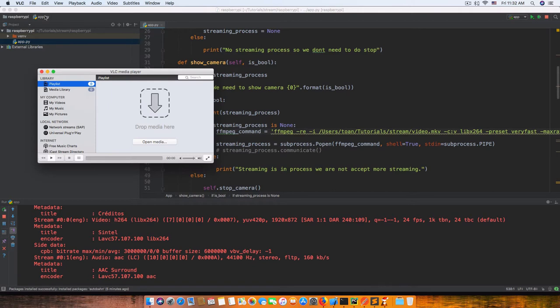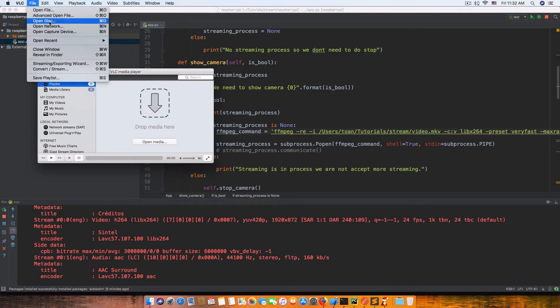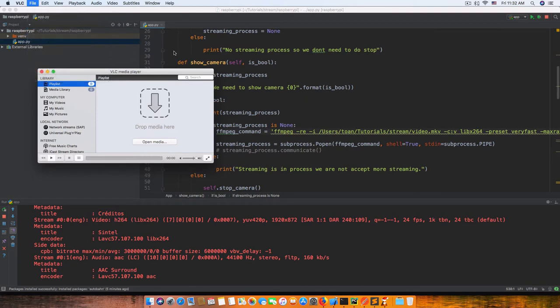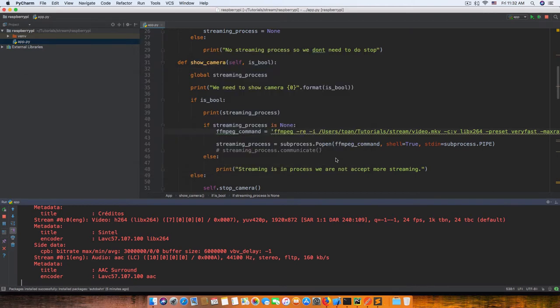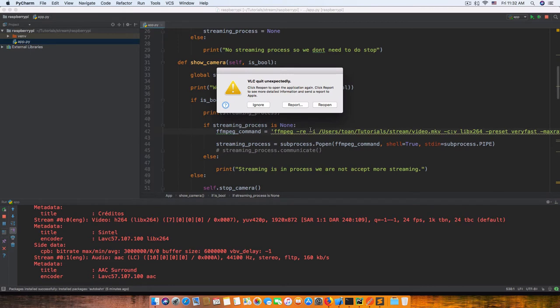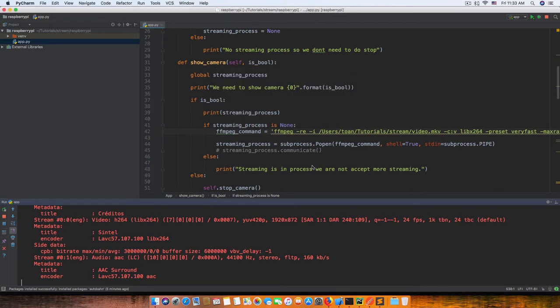That is a player and it can read streaming video from RTMP. So let's open the network, copy and play. Open this again. It's not working. So the problem is our Nginx config.